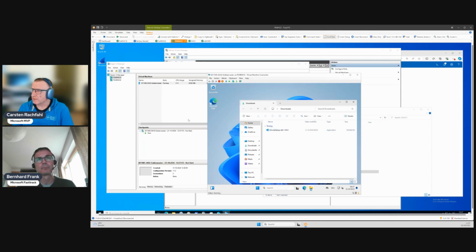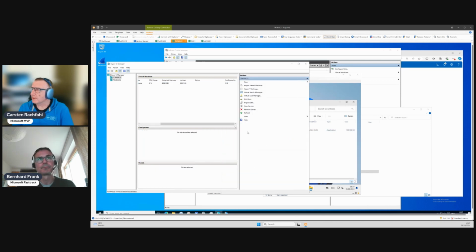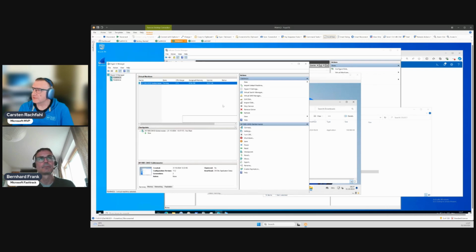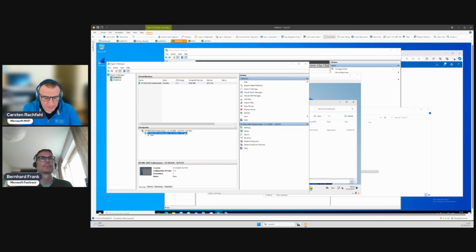Okay, so we can now do another snapshot. It's always good to have multiple snapshots. What I'm doing here. How did I do that? Okay, we do another one, just before we install Visual Studio Code. Okay. And I will rename it. I will just say before VS Code installation.